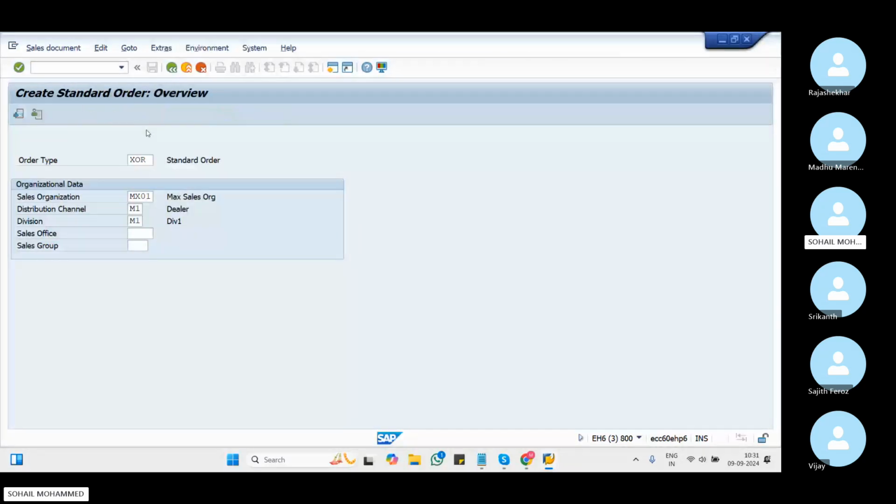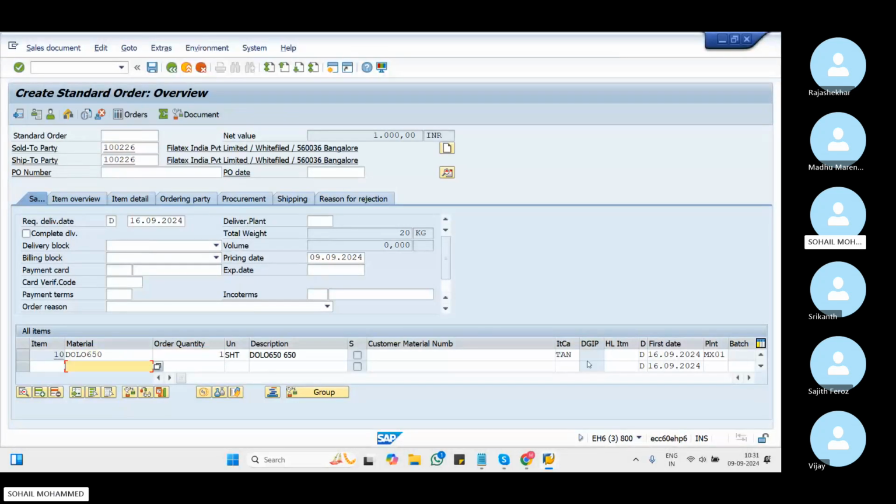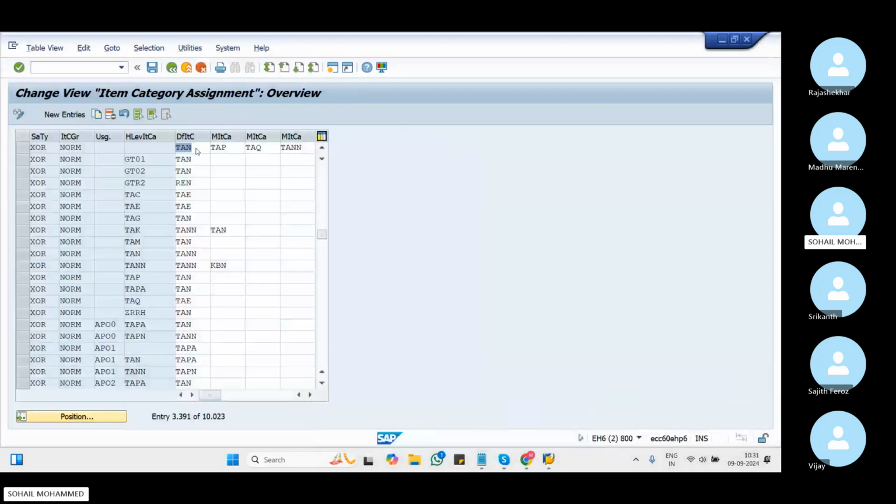So how is the TAN showing? Based on which combination? Based on our document type and item category group. You can see TAN is there, right?